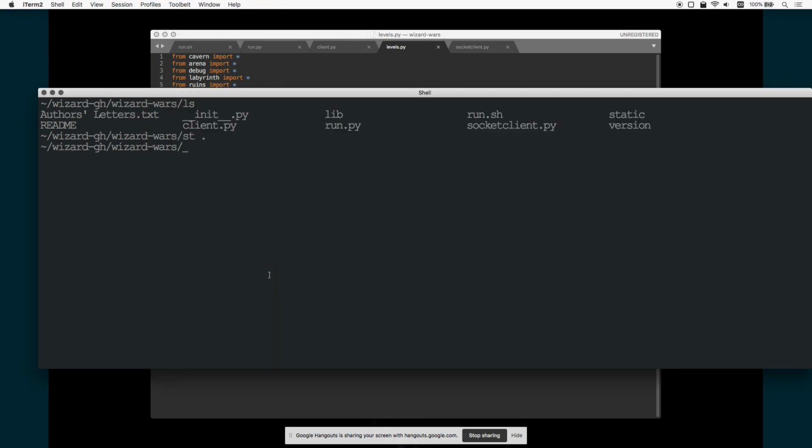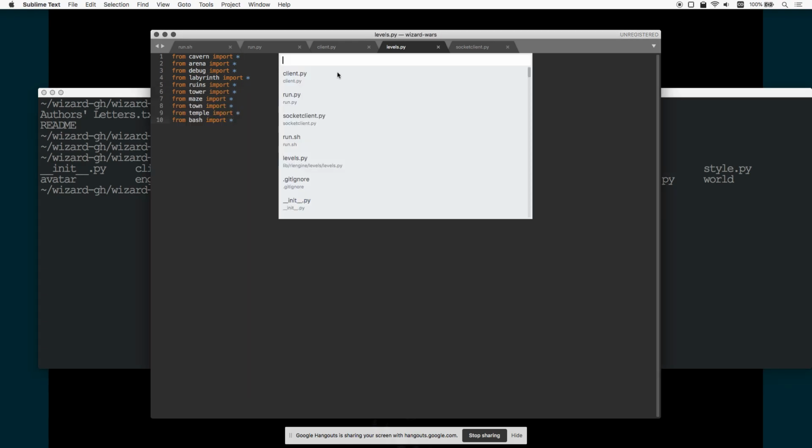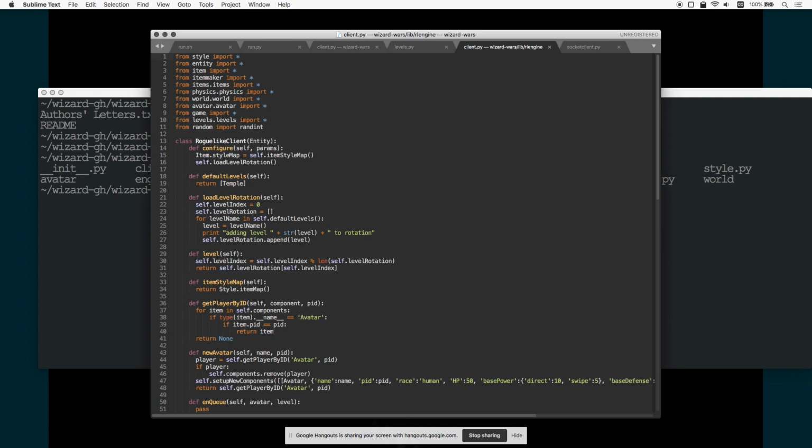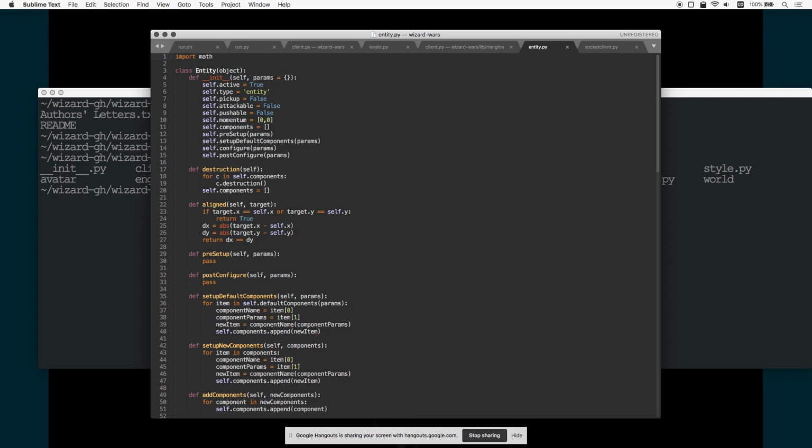Okay, so diving into the roguelike engine. So cd into the lib rl engine and ls in here. So yeah, there's a client. Look at that first. It's a roguelike client, which basically serves as the interface between the server and run.py and the rest of the game engine. Let's see, default levels just has Temple. We override that in our top level client. And configure, we call by the entity class. And actually, we should go ahead and just look at entity, since that's the foundation for the whole game.